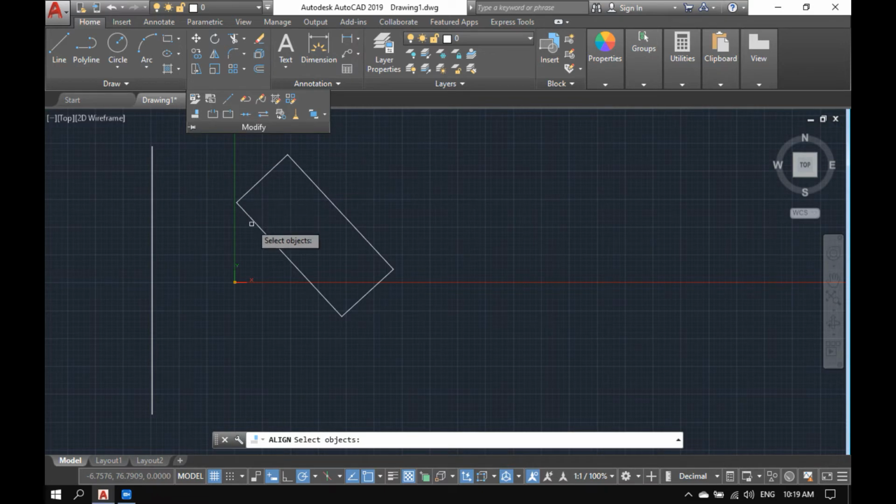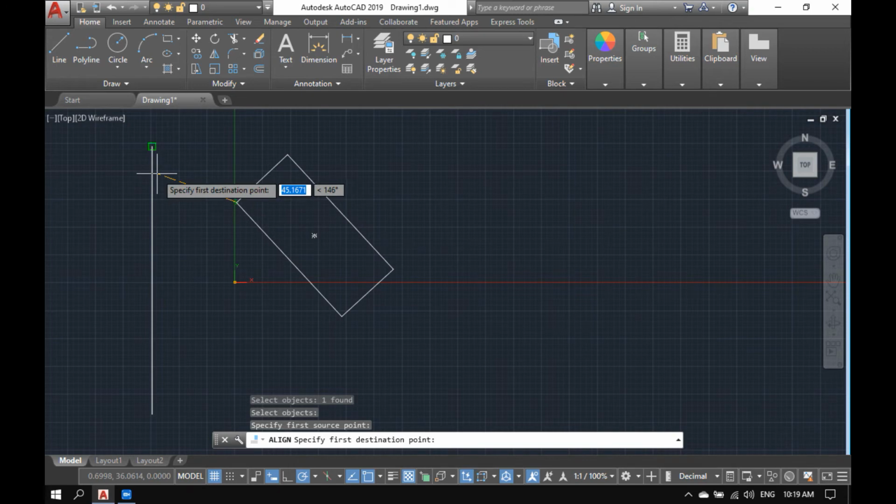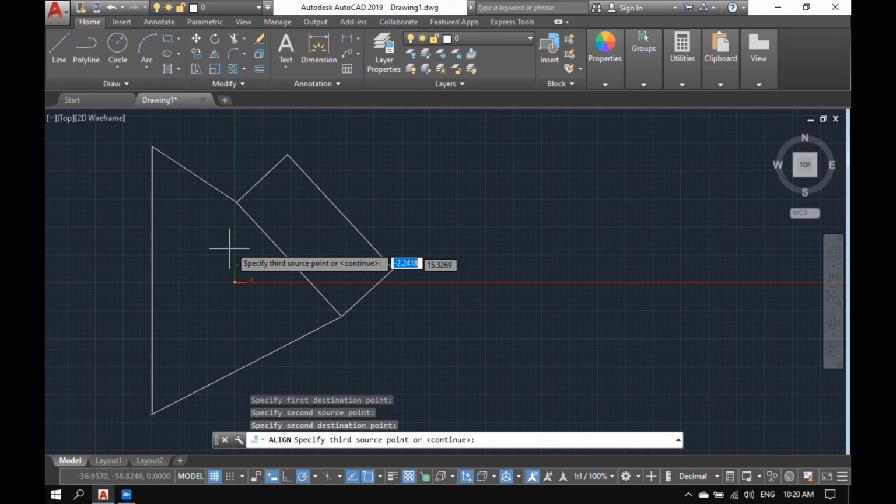If I click on the icon, it's going to ask me to select the object. I'm going to select the rectangle, then press enter. Then it's going to ask me to specify the first point of the object. I'm going to select it, then select another point on the source or the object that I want to align the other object with. I'm going to select this one, then the other point, just like that.